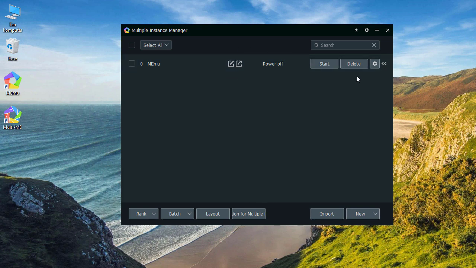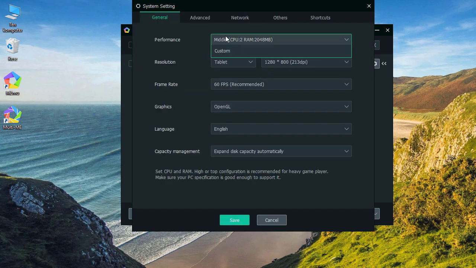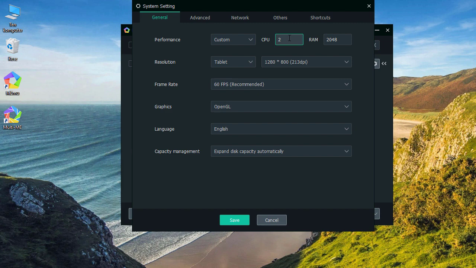Now you want to configure that instance, so hit that trigger button here. Performance. Select custom. Set one CPU. This is very important, otherwise it may not work if you have more than one CPU configured here. RAM memory can stay as it is. Resolution custom. Set it to 360 by 640 and DPI set to 160.